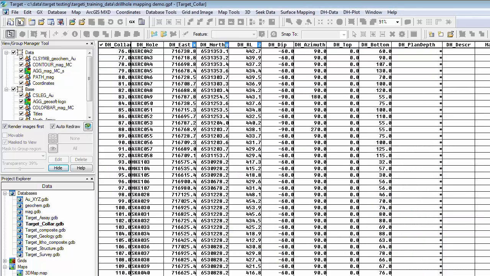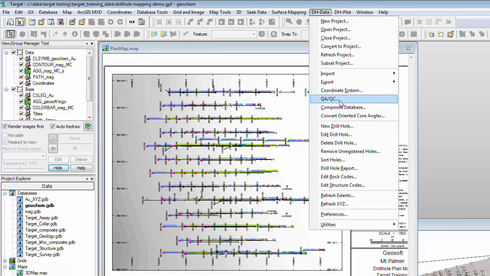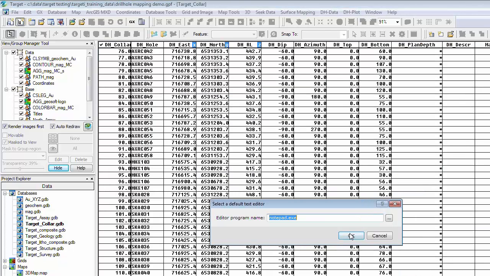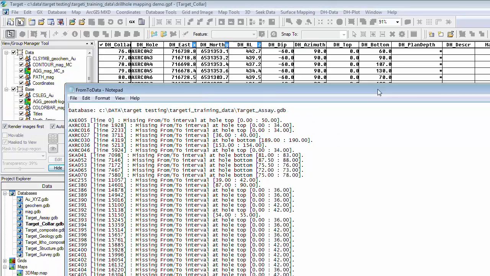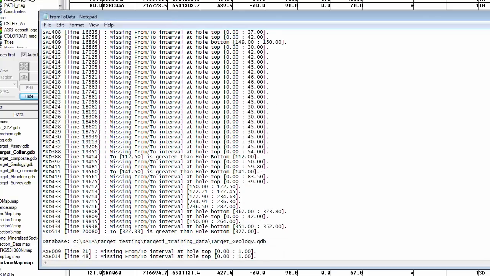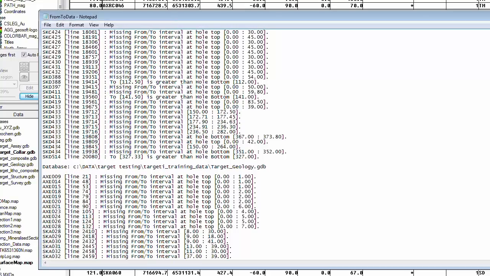Once you have all of your drill hole data loaded, there is a QC tool in here as well, where you can select the data type that you want to QC. If I select from-to, selected holes, I'll run it on all holes. It will run a report, and it will open it up in your default text editor and tell you if there are any issues. Many of these issues are not critical, but you have the option of seeing what they are, and you can go back and correct it in your databases.